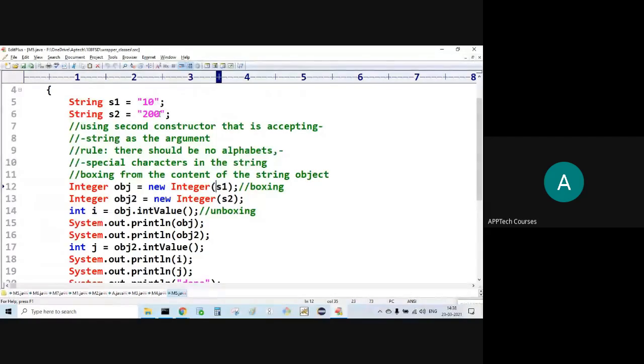Now, while you are supplying the value in the form of a string, that should be only numbers. In case of integer, that should be compulsorily whole numbers. It should not contain any decimal points, special characters or alphabets. Purely numbers. Otherwise, you'll get a number format exception.